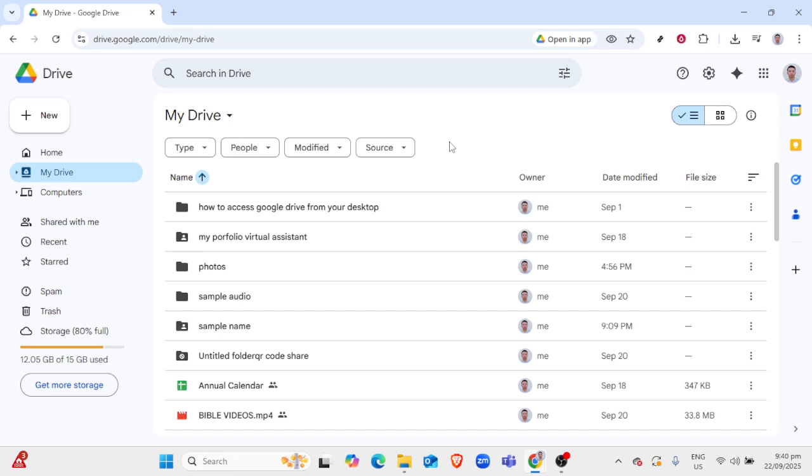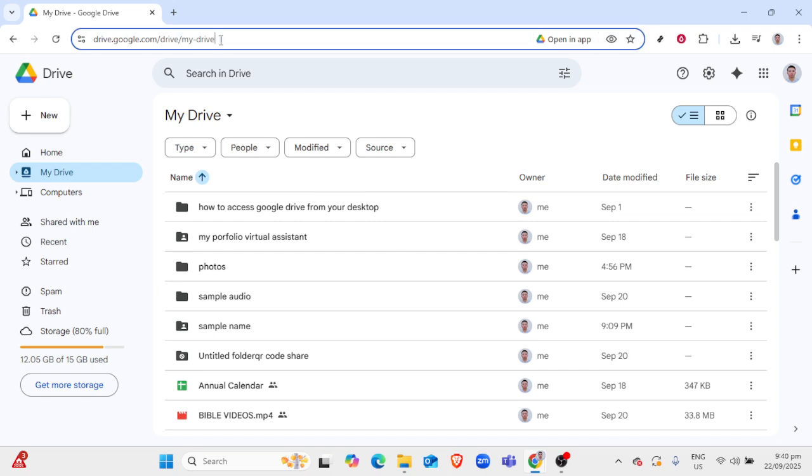Firstly, what you'll need to do is open your Google Drive. Now, if you're unfamiliar with accessing Google Drive, simply go to drive.google.com and sign in using your Google account credentials.